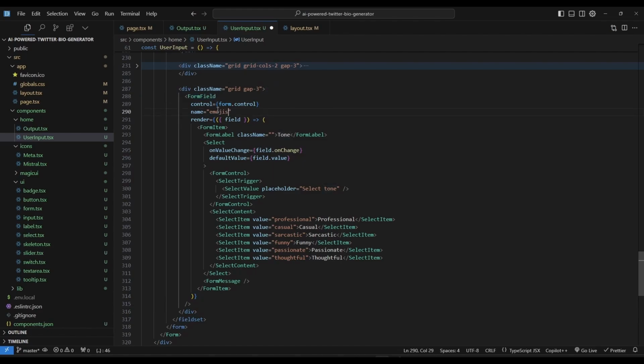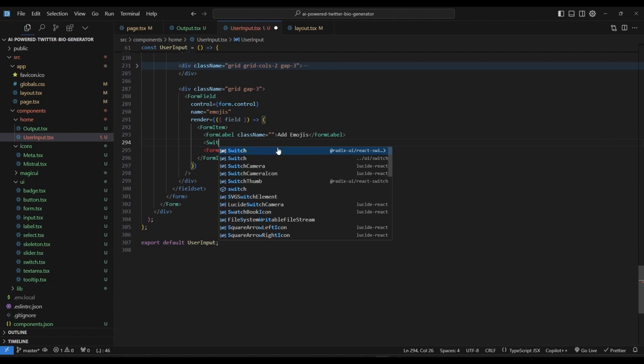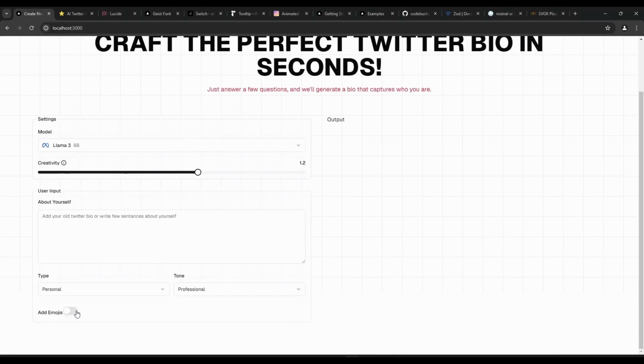Let's change the name to emojis, and now in the label let's add emojis. Let's remove this select, and instead of that let's import the switch from UI/switch. In this switch, let's use checked if the field dot value is true. On checked change, pass the field dot on change. Alright, let's save this. So here is the switch.